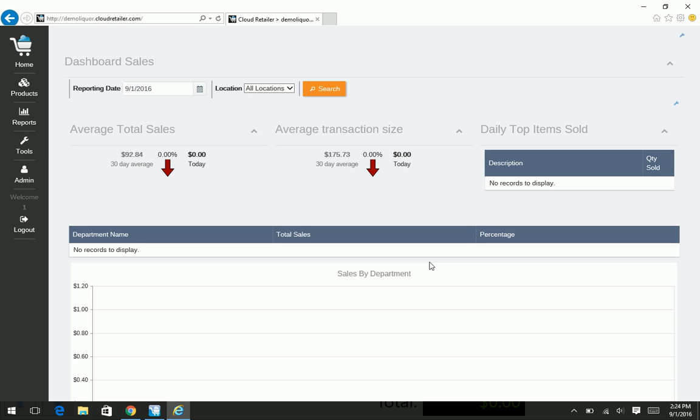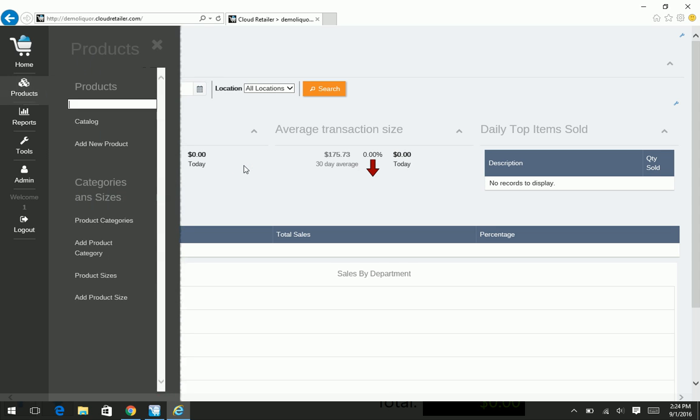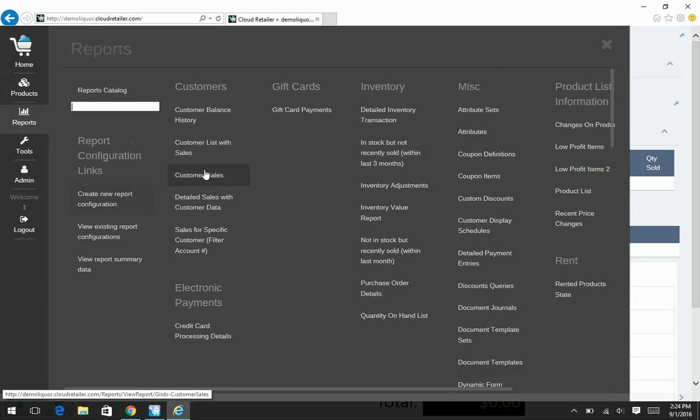We're just going to go down the left-hand side here. We start off with our home screen, which shows our sales and things like that. Looks like I need to be selling some more stuff. And of course, our option for our different locations. If we go over to products, that's where we can look at our items, take care of our categories, sizes, things like that.